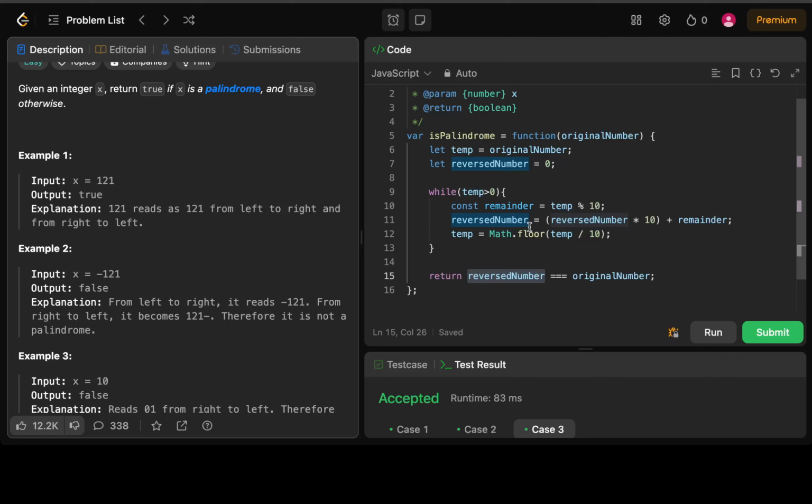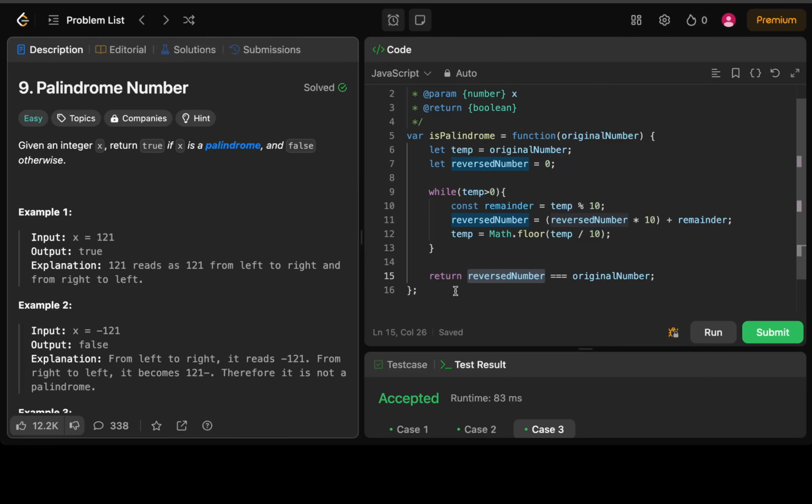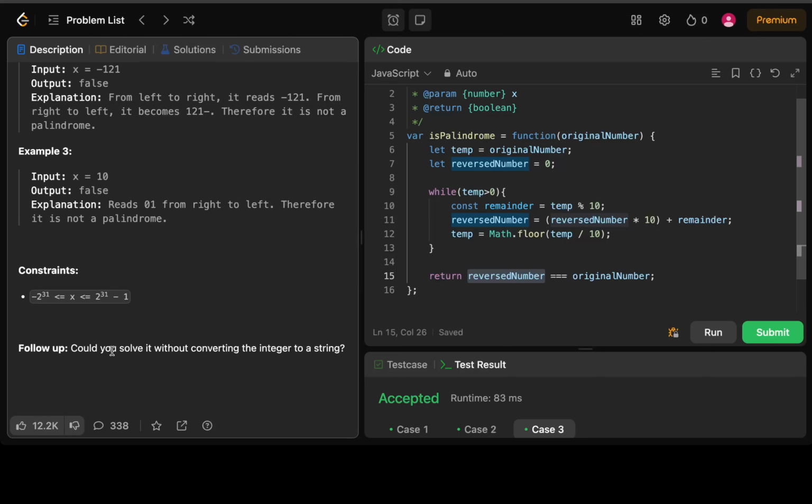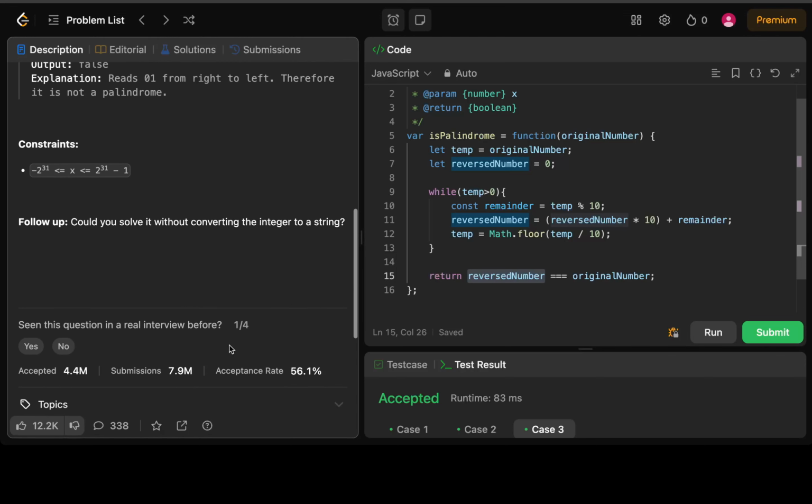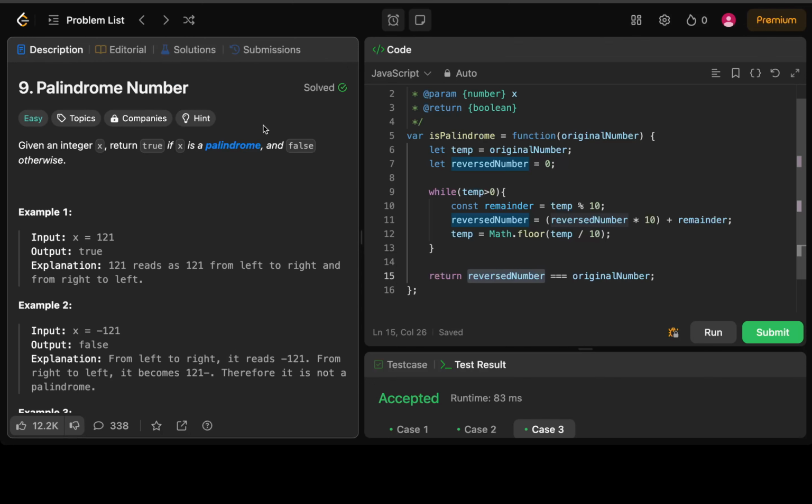So this small piece of code is enough for our palindrome problem, and it definitely worked. So we did two methods. One is by converting it to a string, and this follow up we also solved, without converting the integer to a string. That's it for this problem. It's a very easy problem.